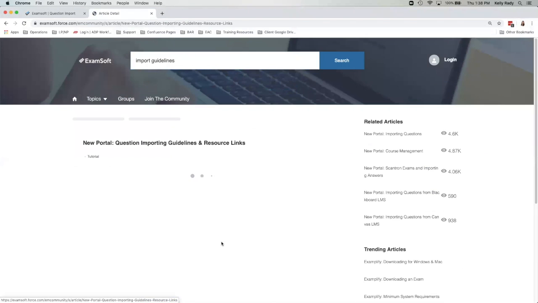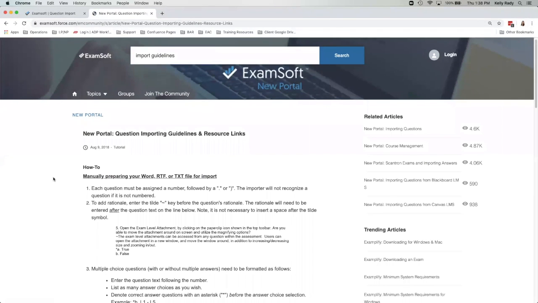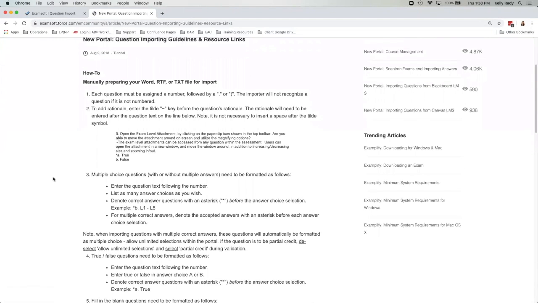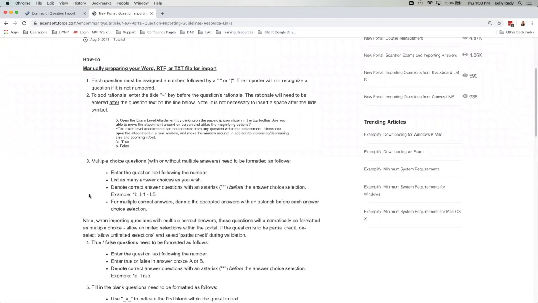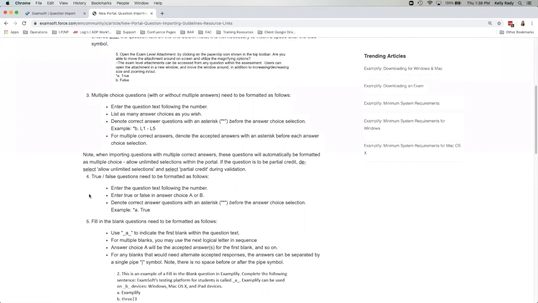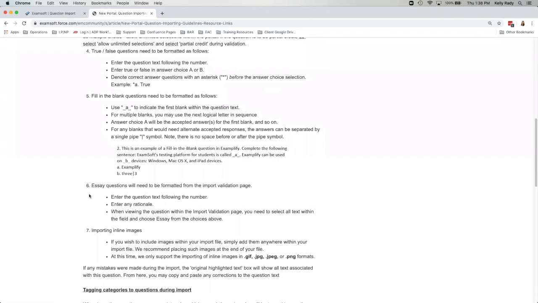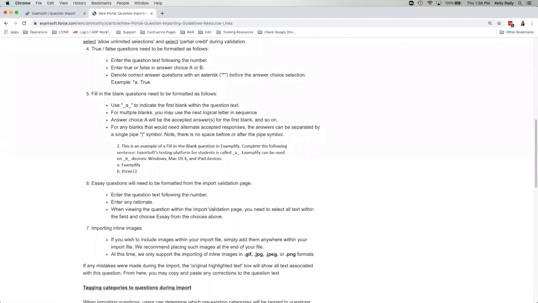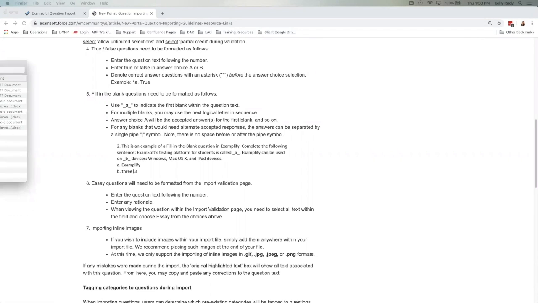And so we have these question importing guidelines for a Word document. It has a lot of information in here, but it goes by each of the different question types and tells you how those can be imported. So it's a really nice document here. It tells you really everything you would need to know to be able to format them appropriately and get them into your portal. And I know we just looked at the formatting for the multiple choice items there.